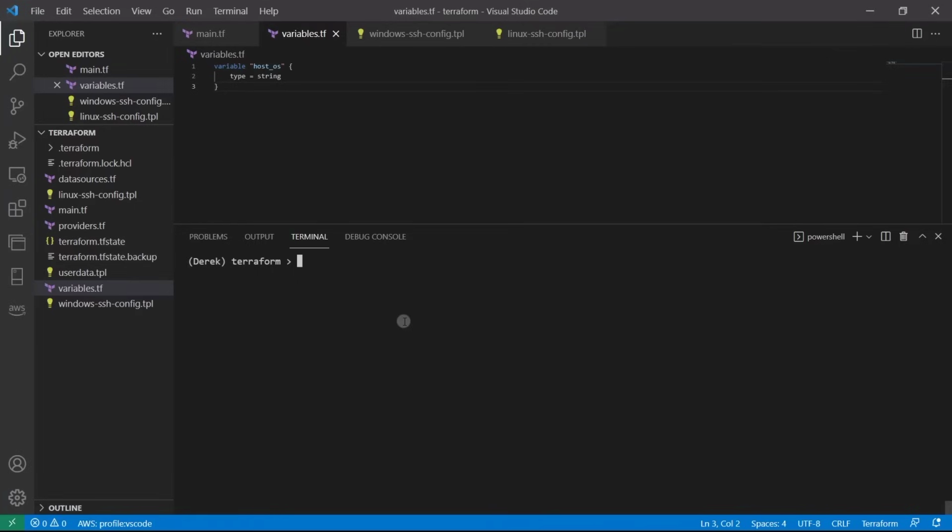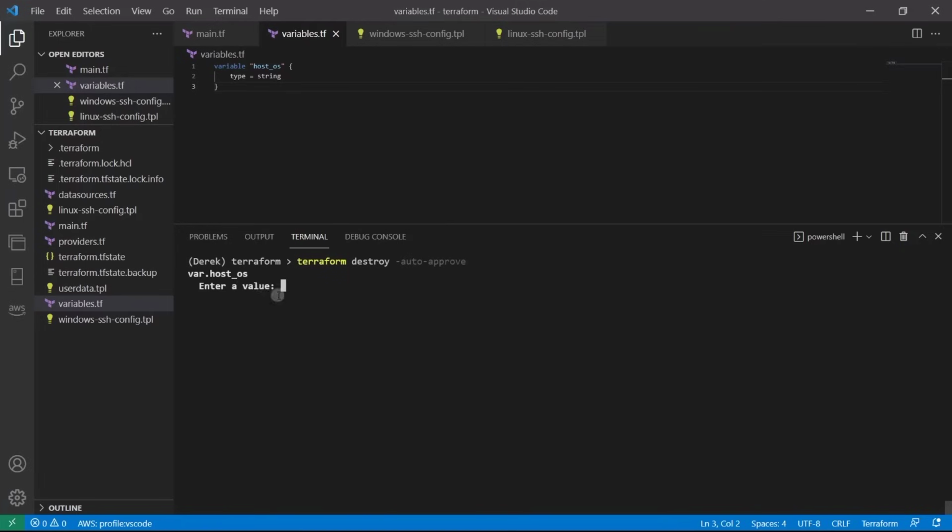So now that we've done that, let's actually go ahead and perform a terraform destroy -auto-approve. And as you can see here, it's actually asking for this variable to be defined now. So keep that in mind. Anytime you add a new variable, any destroy, apply, or plan operation is going to require that you define those variables. And we'll look at other ways to define them so that we don't have it popping up every time here from the command line. But for right now, we can just define it dynamically. So let's just go ahead, and I'm going to say Windows.